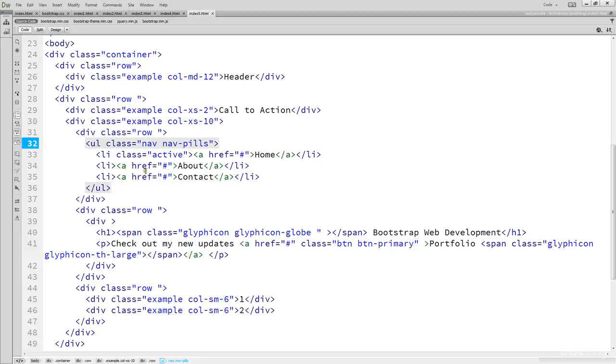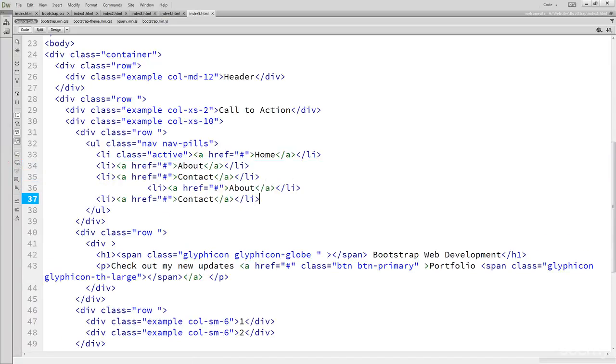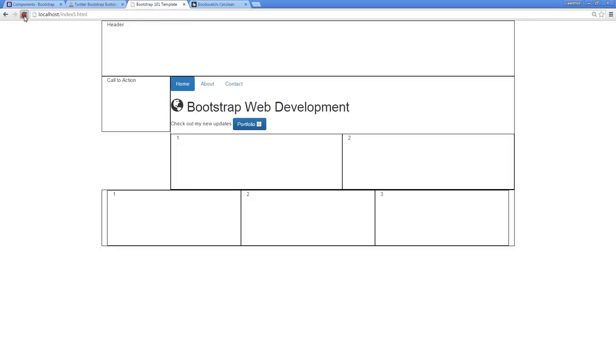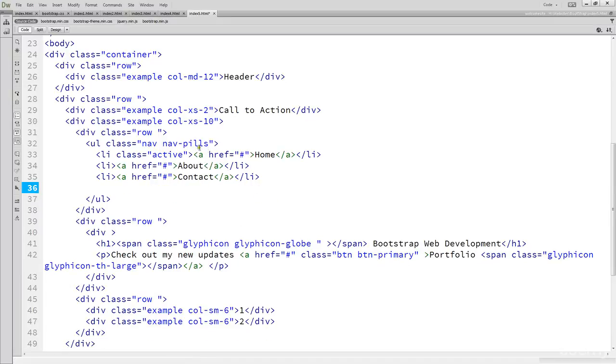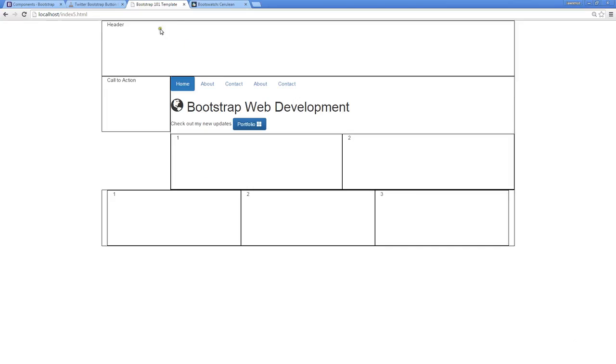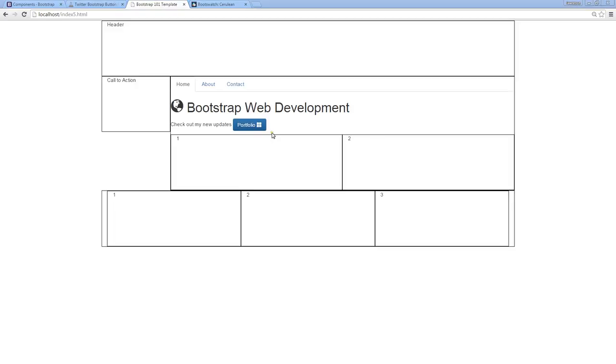It's just an ordered list and list items, and each item in the menu or the navigation is going to be a list item. So we can do a whole bunch of list items there. Actually, looking at it again, I think that the nav tabs are going to look a little bit better on the site, so we're going to change that back to the nav tabs. With the active one, it removes that bar, and if about was active, the bar would be moved over to there as well.